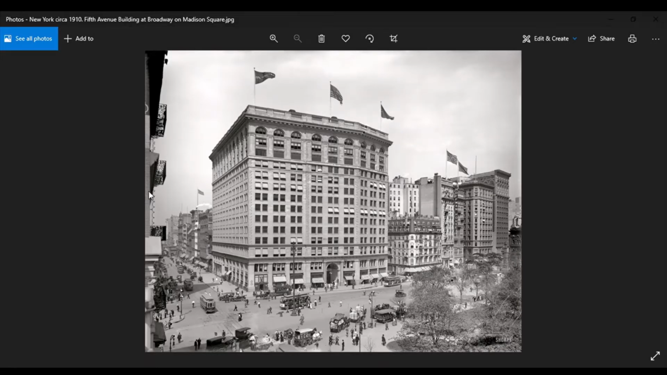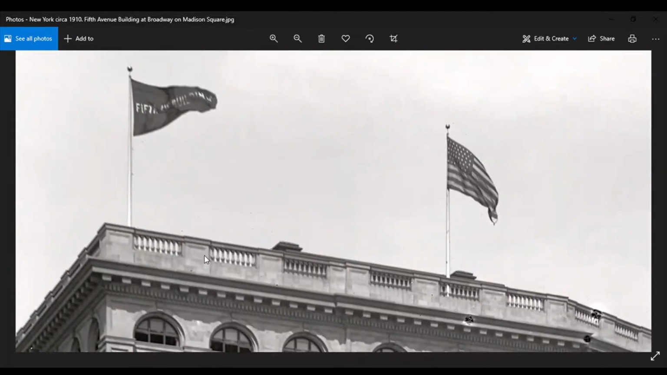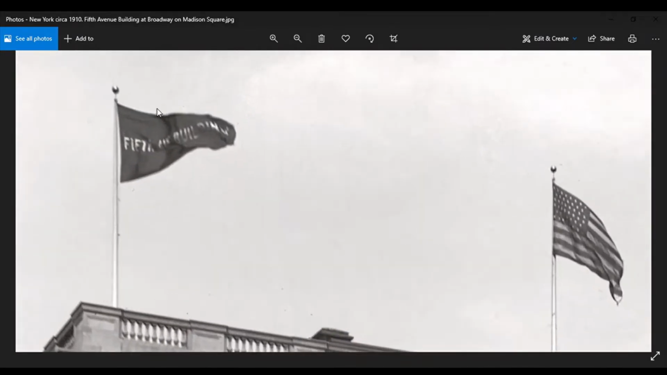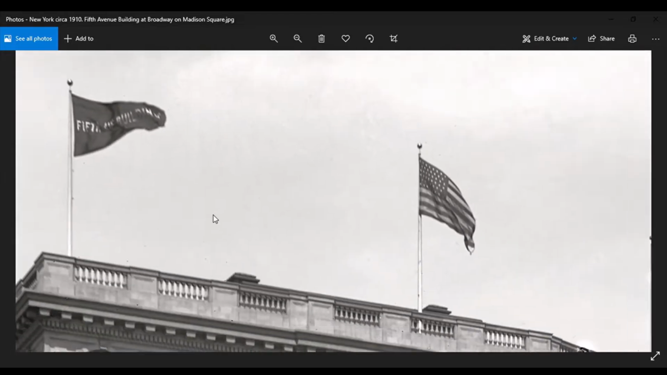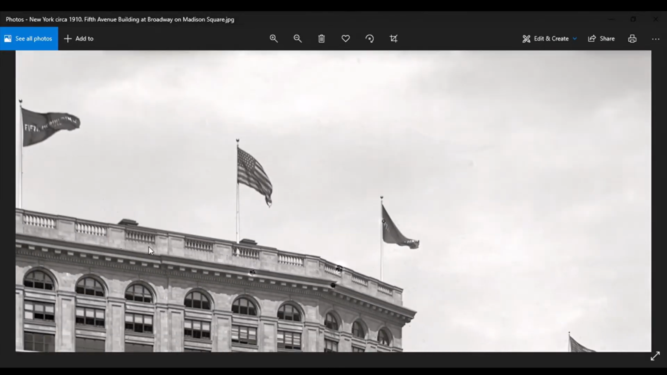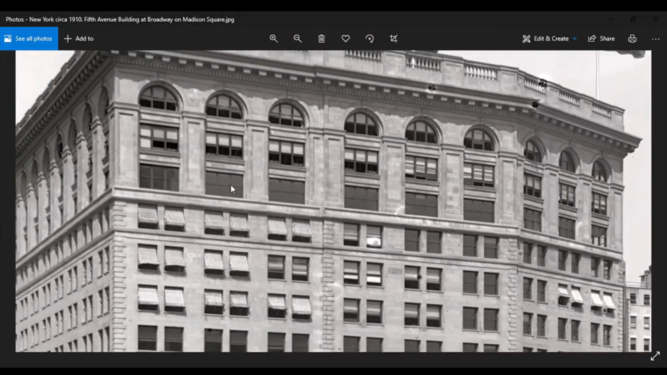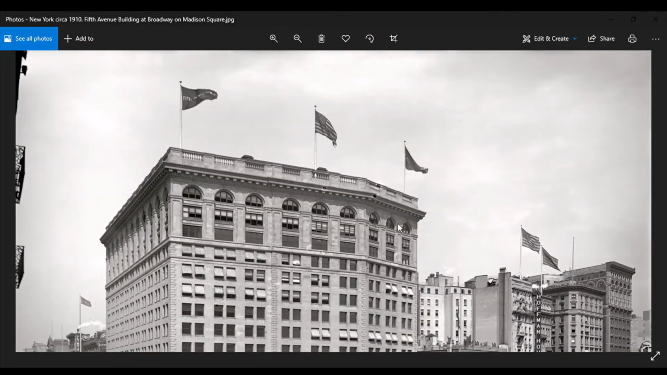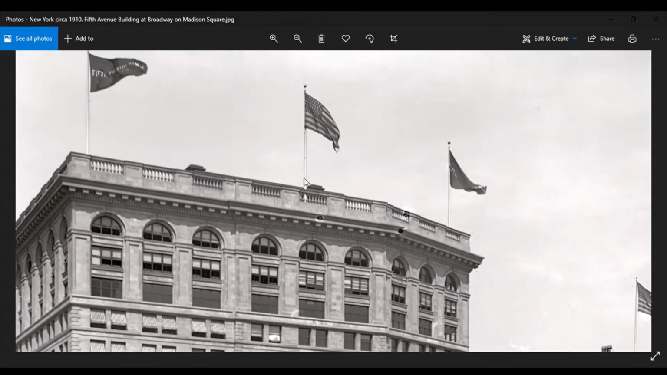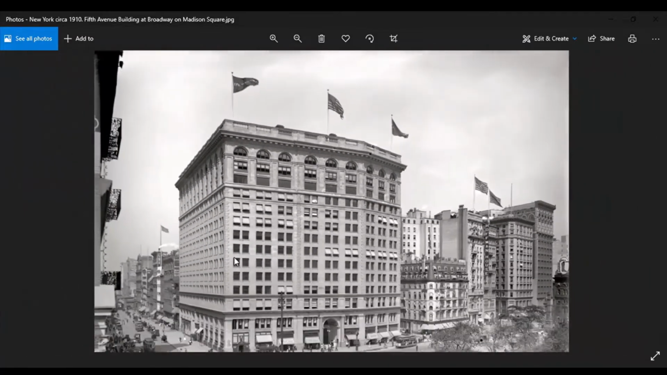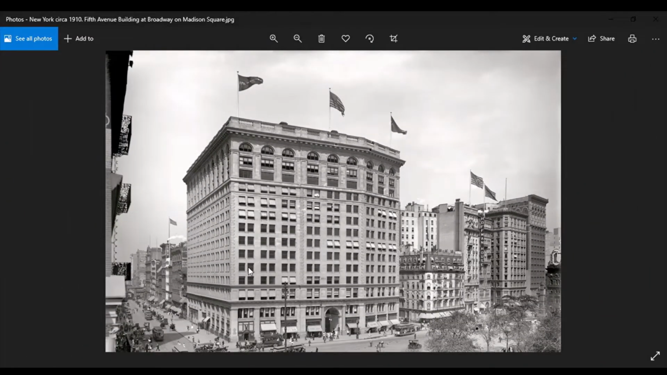New York, 1910, Fifth Avenue building and Broadway on Madison Square. Oh my goodness, they got flags on them. How about that? So they put flags on the antiquitech poles. Well, they gotta hide them somehow. I mean, they had to explain what they're doing there. You can't just have a big ass pole sitting on top of a roof and not give somebody an explanation for it. They're gonna have questions.